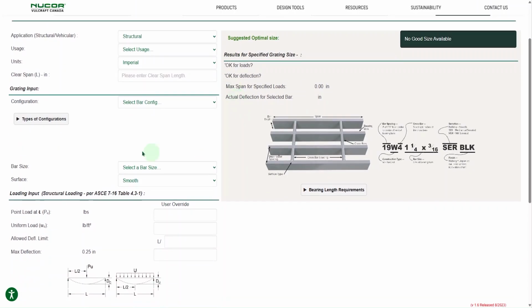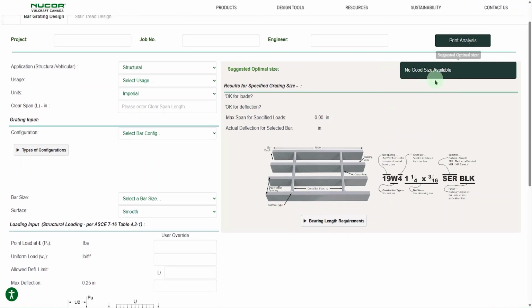Then coming down a little bit more, the left half is going to be all of my inputs. So what I'm using the grating for, what kind of conditions I have, what type of configuration I need. And then on the right side, we'll show my outputs. So if it's selecting a size for me, that's printed here. Or if I'm manually specifying a grating type and a loading condition, it will tell me if it works or not. As you're making changes, just watch this top right area for a loading icon that pops up. And that just shows that it's actively thinking at that moment.